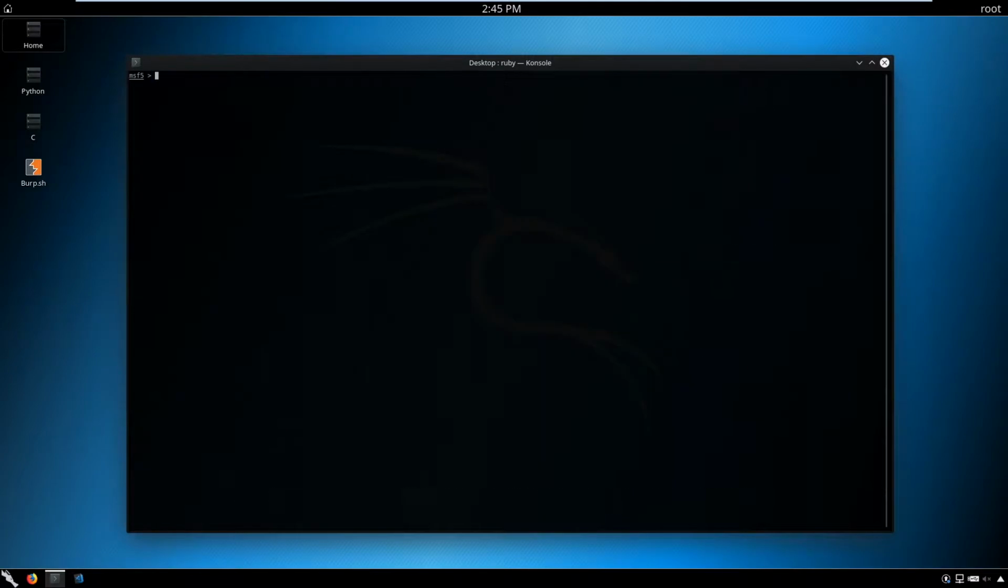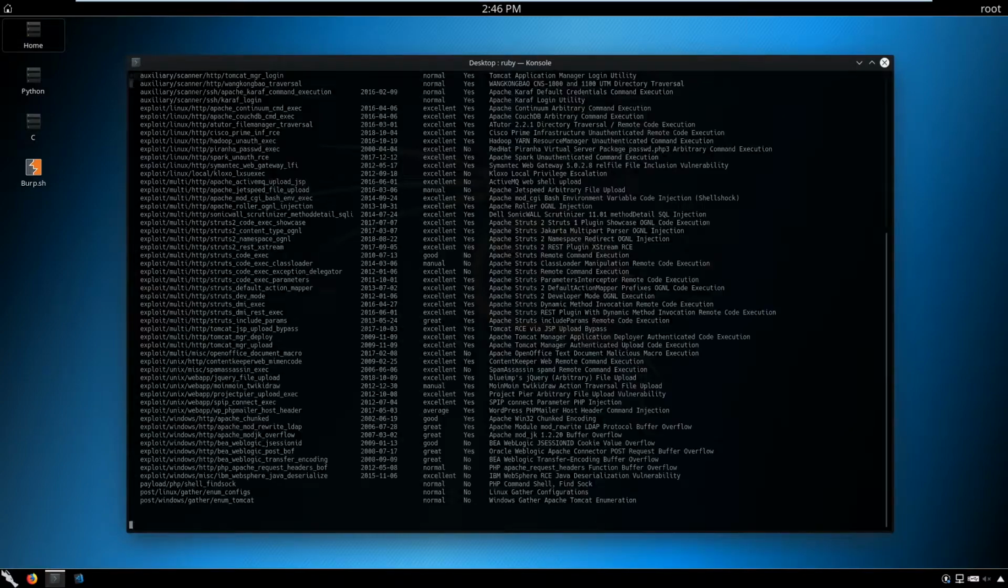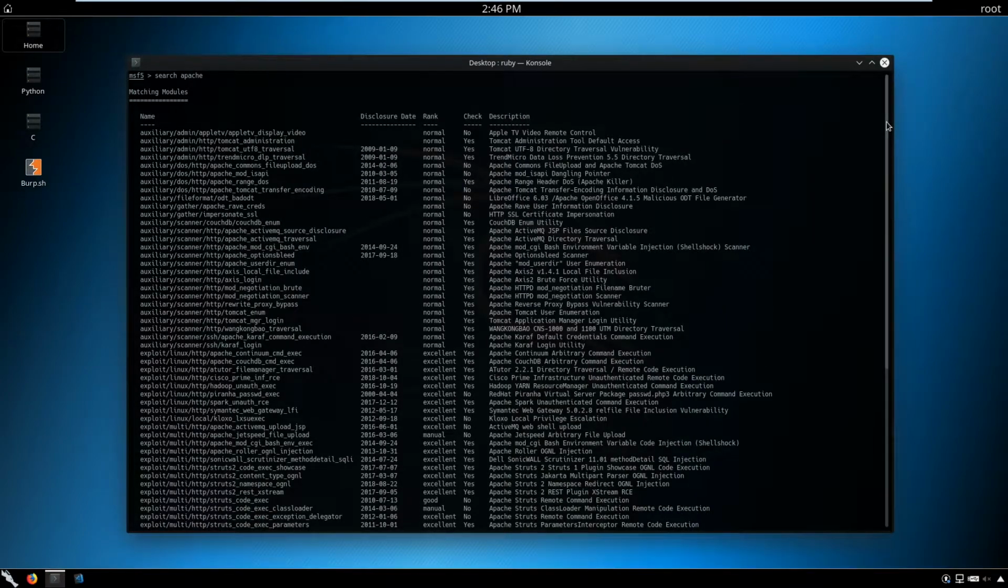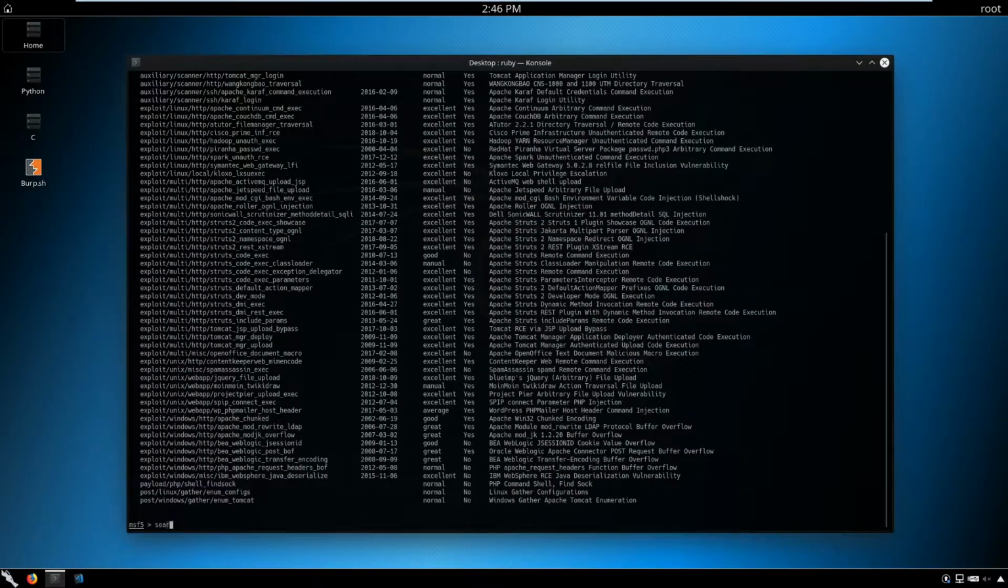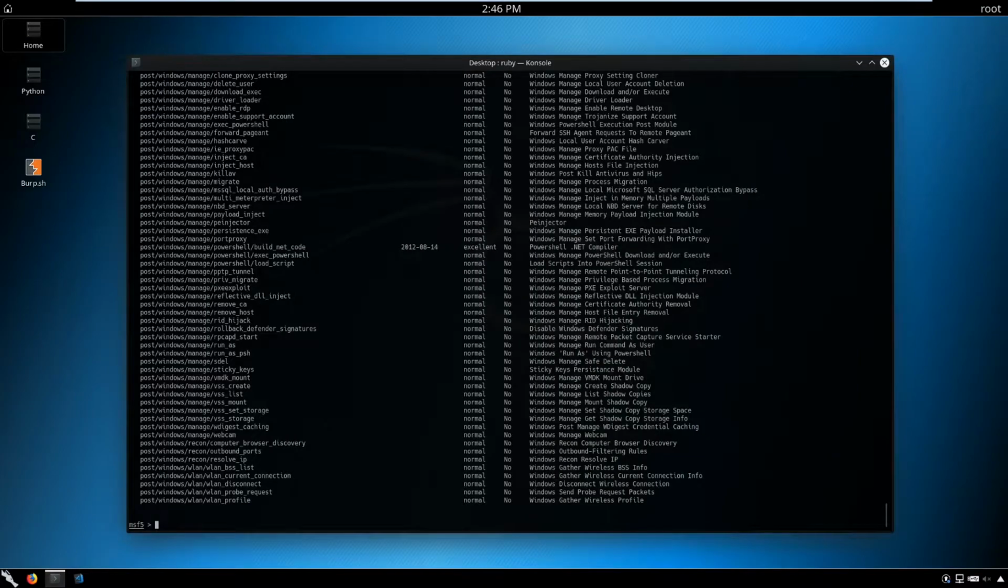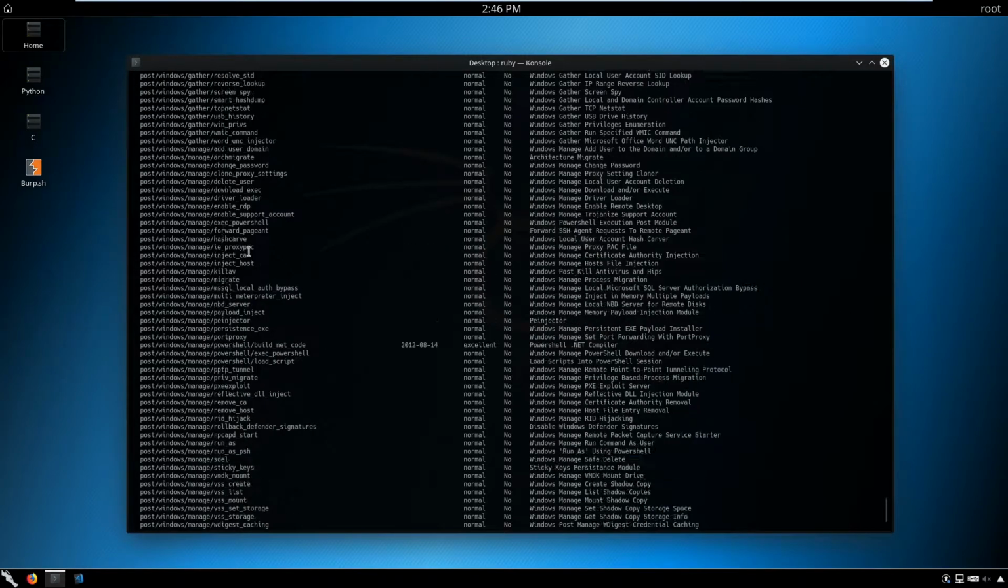Now clear that. Now we can search for exact vulnerabilities or payloads. For example, we can search Apache, and this is going to give us all the Apache exploits that are available in the Metasploit framework. We can scroll down and see all the Metasploit modules about Apache vulnerabilities which are stored in that database. We can do the same for search Windows, and it's going to give the same kind of thing, like post Windows manage. Those are all kinds of exploits.